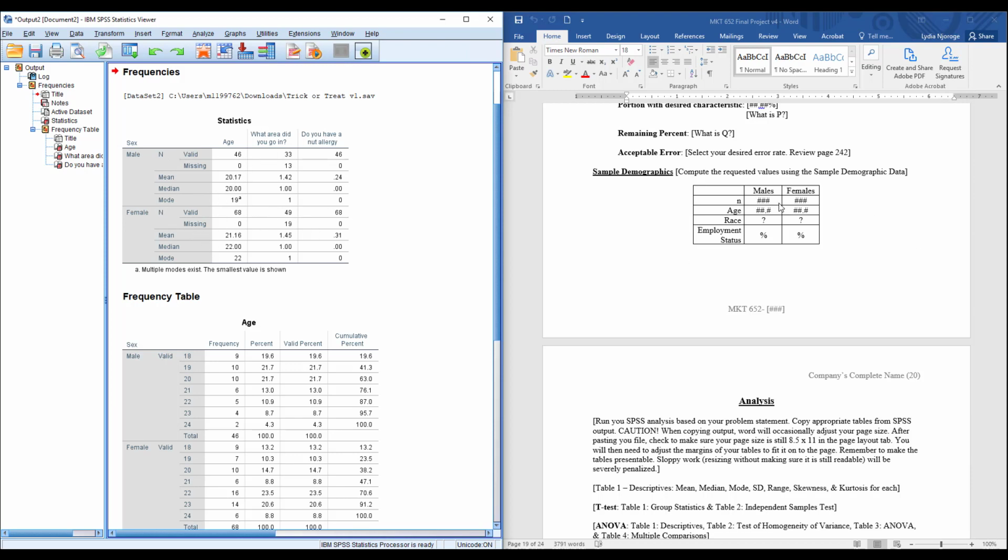The first question we have is N, which is the sample size. So how many males do we have out of this sample set? 46. So we go over here, put in 46. For females, we have 68. So we go over here and we put in 68. All right, for age, we have for men 20.17, and then for females we have 21.16.